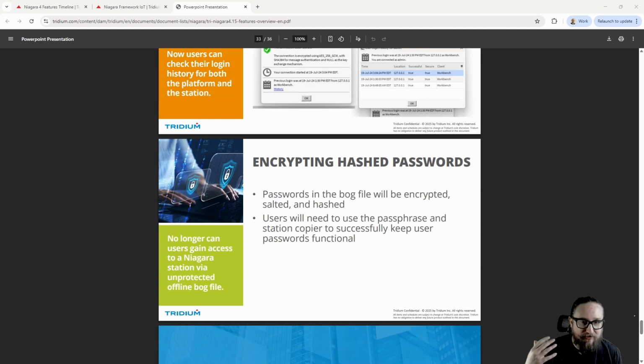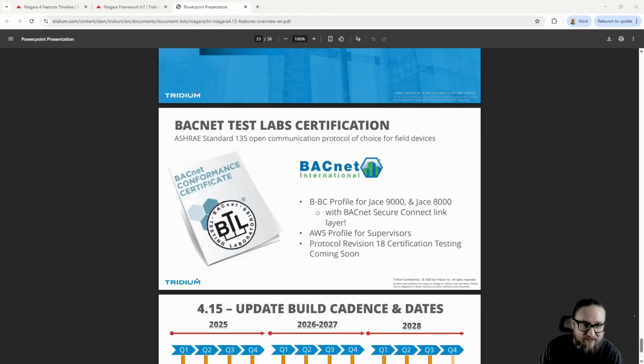Interesting change to the passwords for users. So the user passwords are now being encrypted, salted, and hashed, getting all sorts of treatment. But that means that you will need a passphrase now to unlock the user accounts. Obviously, the upgrades to BACnet. Certification testing coming soon. Let's clarify that.